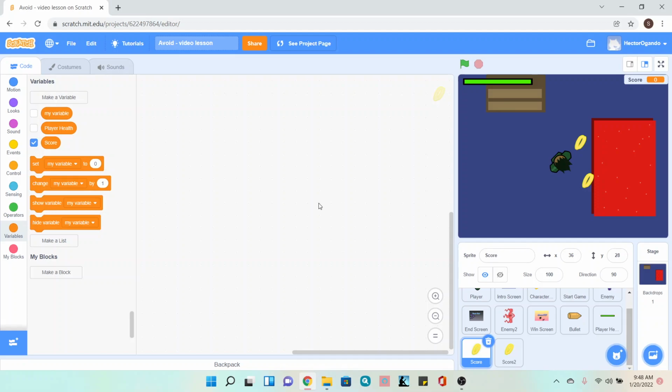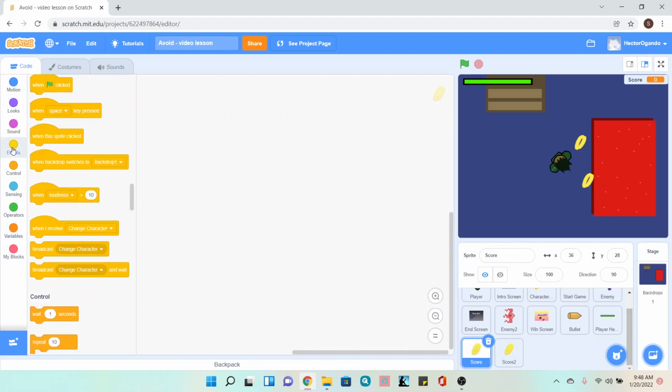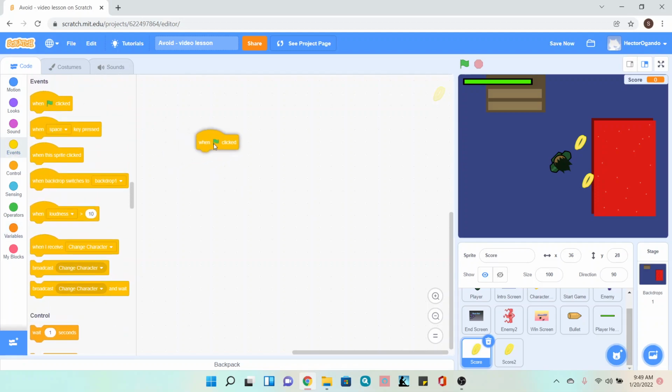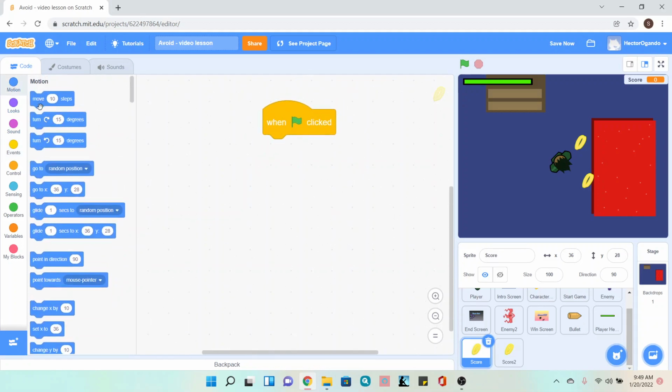Okay guys, so the next step is going to be to code our score sprite. To do this, we're going to go onto our yellow events tab, and we're going to use when green flag clicked. We want to go ahead and set exactly where we want to place it.